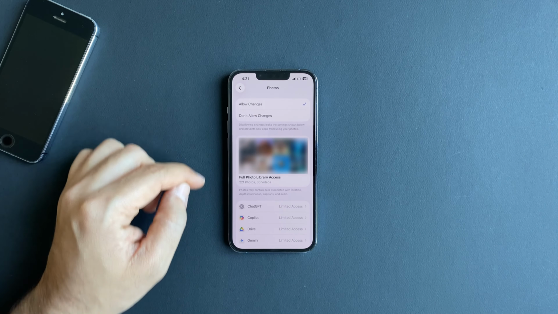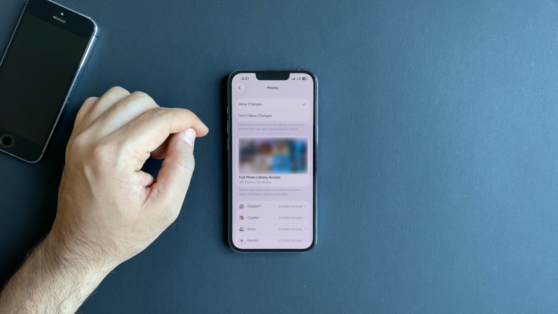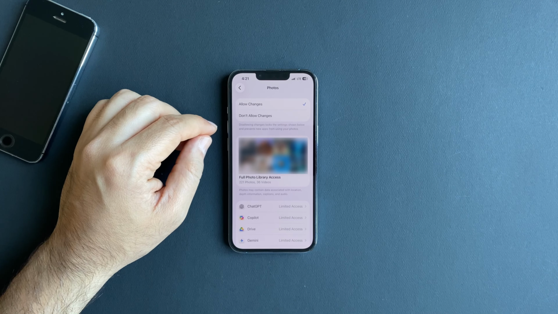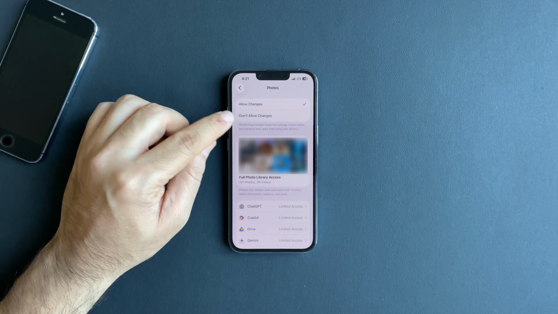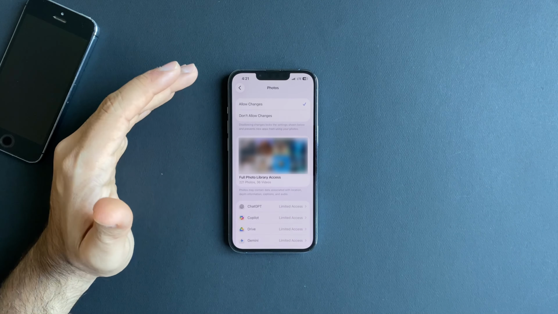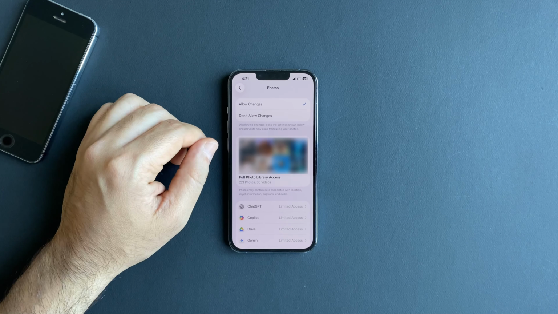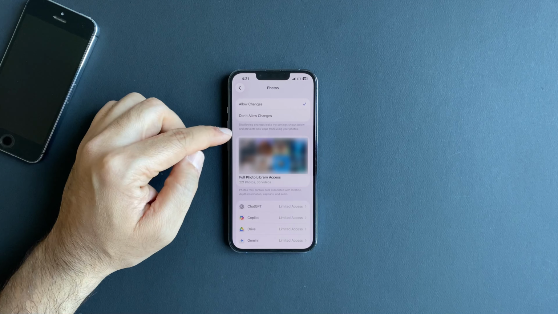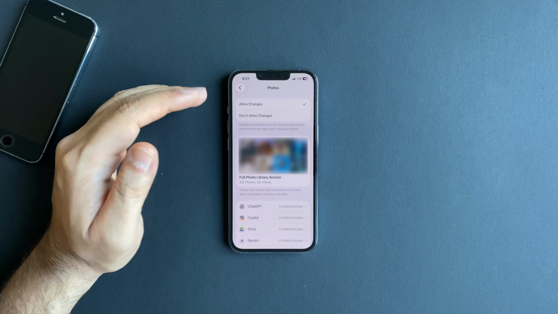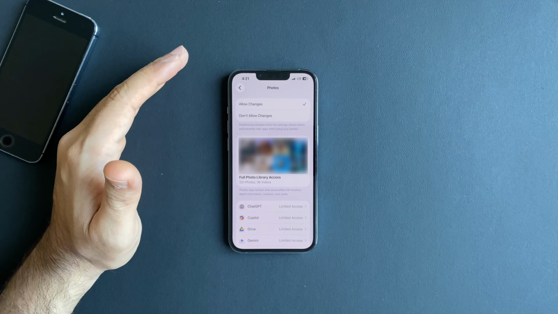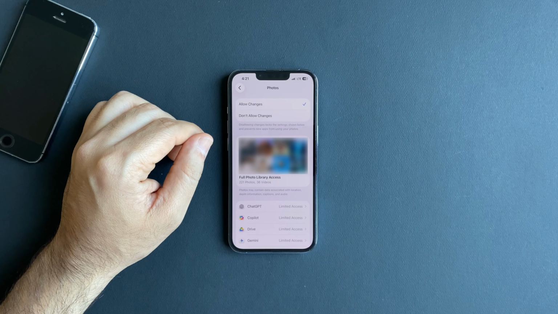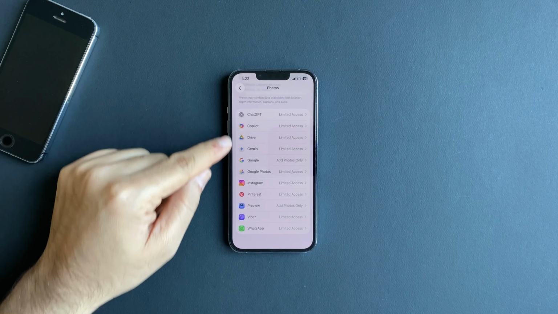At the top, you'll see two options: allow changes, don't allow changes. Now, here is the trick. If you select don't allow changes, your iPhone will lock all photo access settings. That means no app can secretly change its access, and no new app can request access to your photos without your control. Below that, you'll see a list of apps.